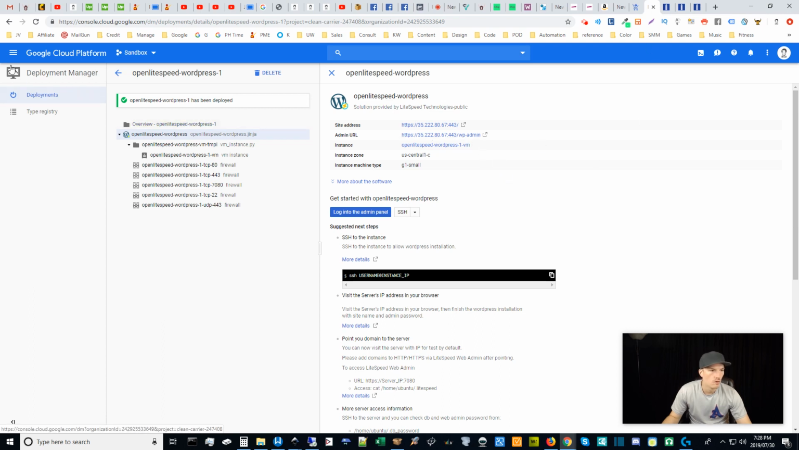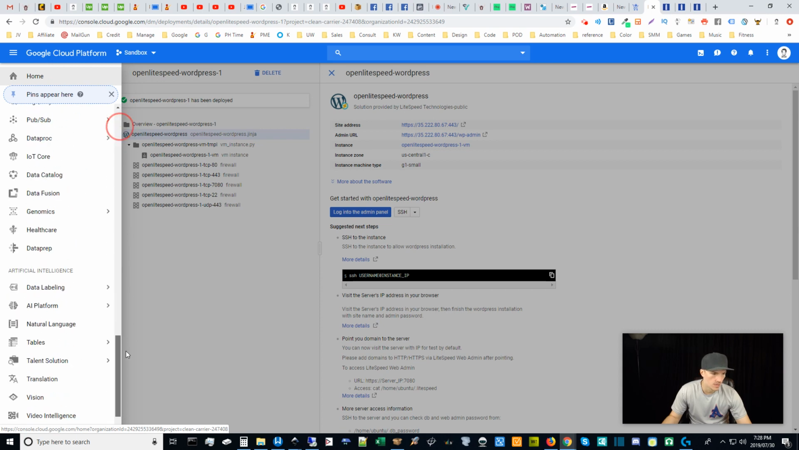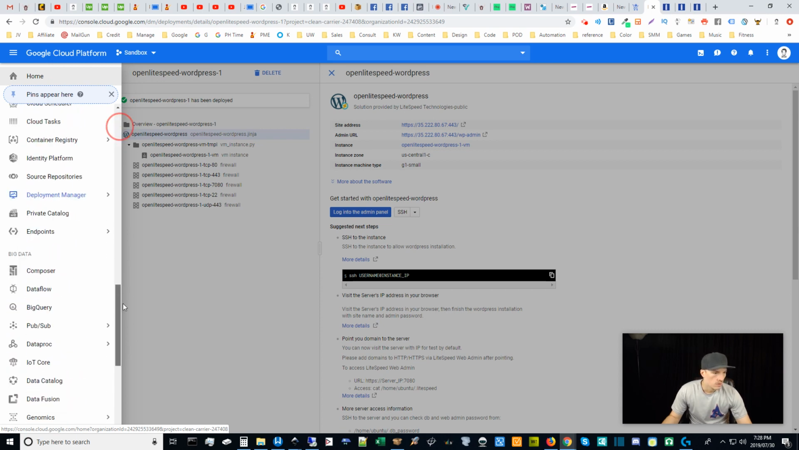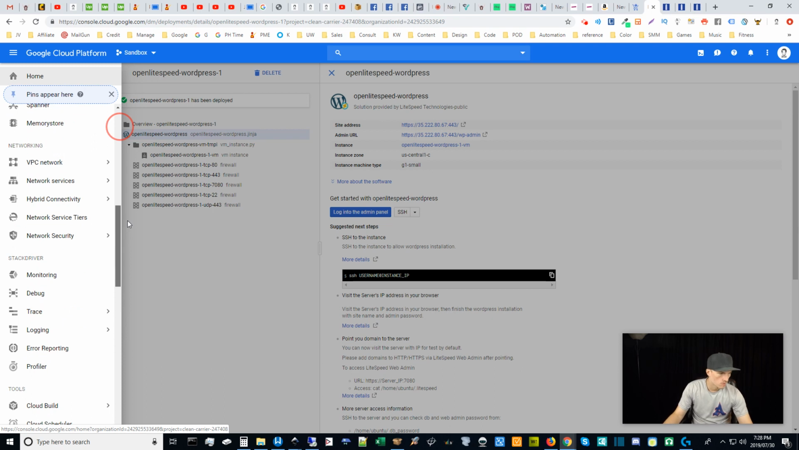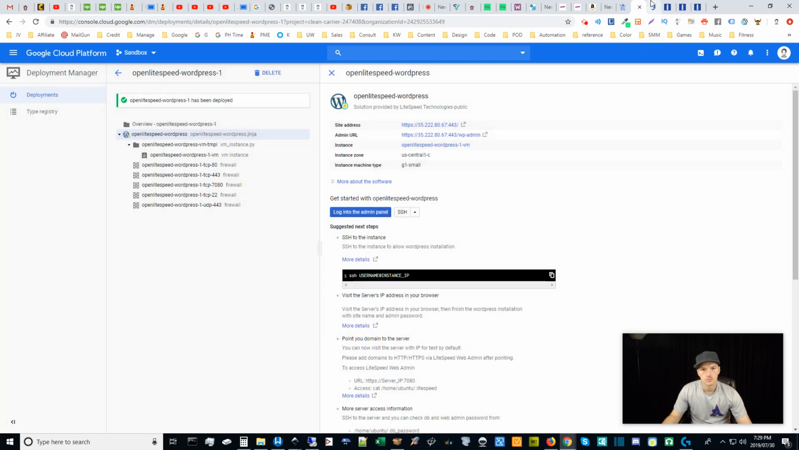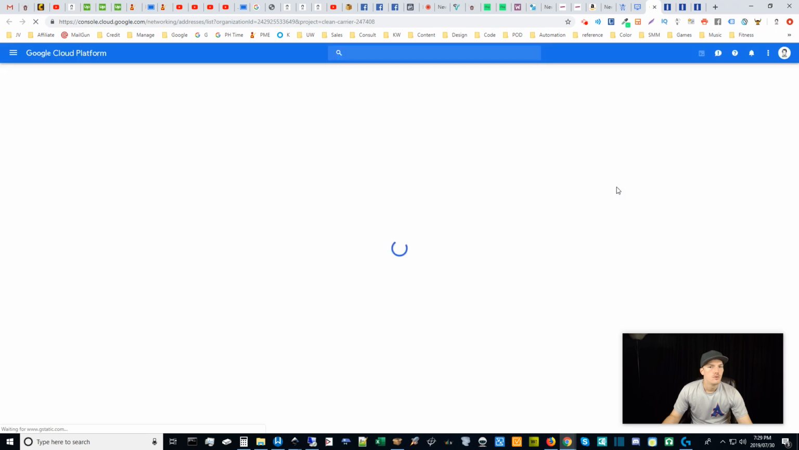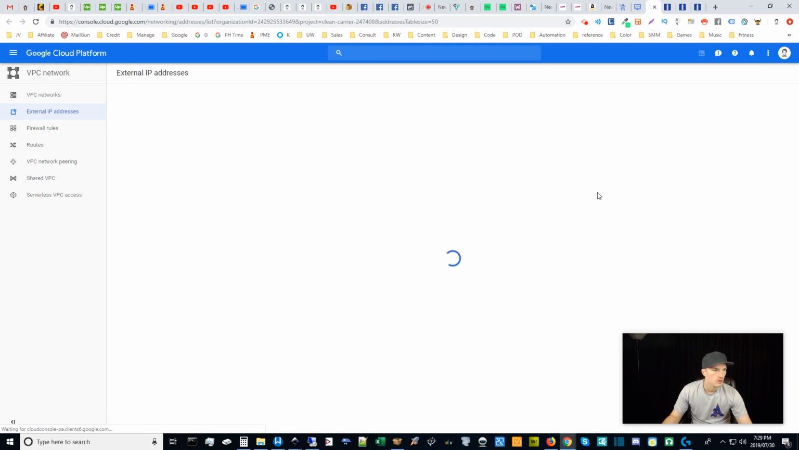So that's one thing you could do with this system. Before I move on, I'm actually going to make the IP static, and I'm going to assign a domain to it just to show you guys that process. So I'm going down here to VPC Network, external IP addresses. And it is taking forever.